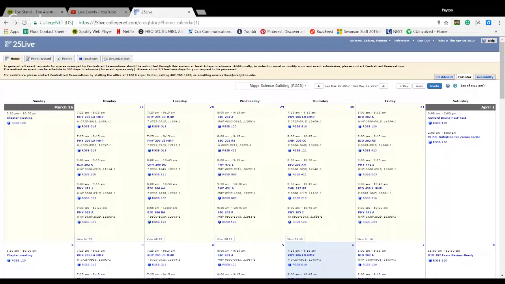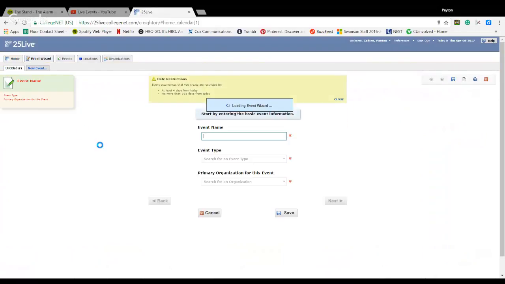You don't really have to pay attention to the calendar. What you want to do is go to Event Wizard, which is right here. Like it says, you can't do it from 4 days to the day beforehand, so you need to do it at least a week before the event. But you can go up to 365 days, so you can go a whole year from now.